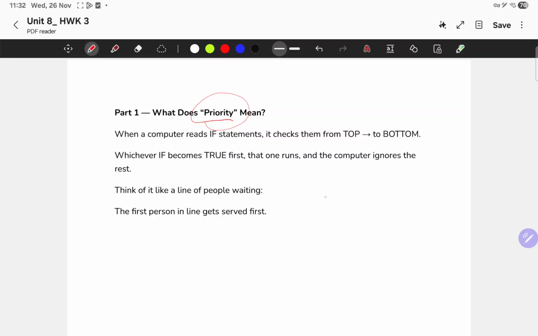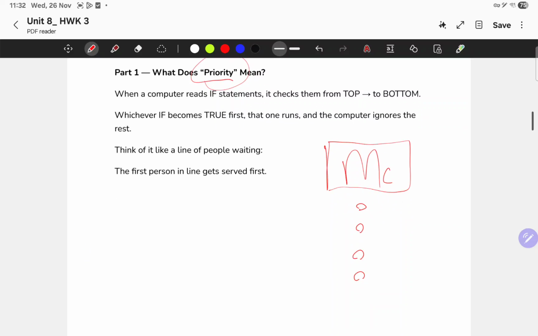Now, for example, let's have a look at this. So let's say this is McDonald's, and there's a line of people waiting to get their food. Now, usually people get served based on how close they are to the serving counter. And if this person wants a cheeseburger, CHB for short, and this person wants a cheeseburger, well, the cheeseburger will go to this person first and then to this person. But before that happens, McDonald's will also check what this person wants and what this person wants. So this is a little bit about priority, right?